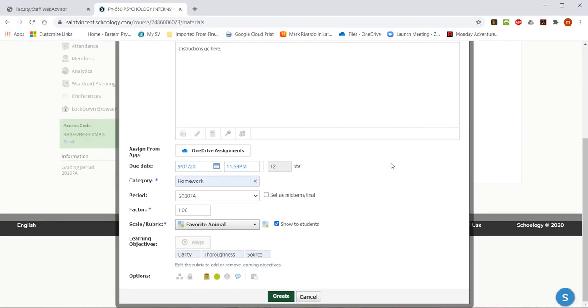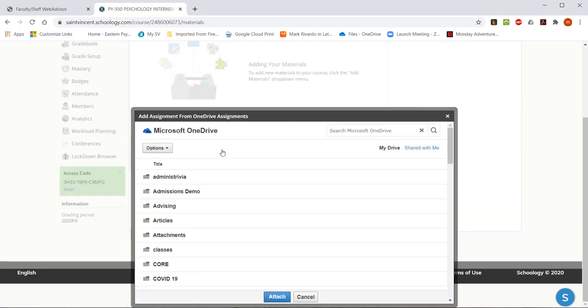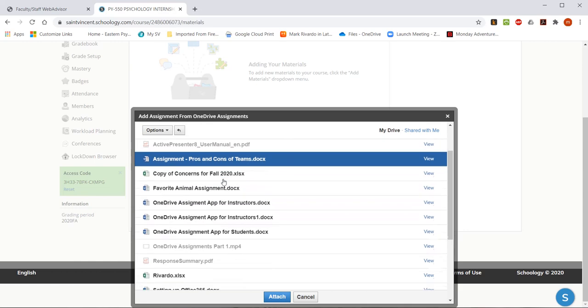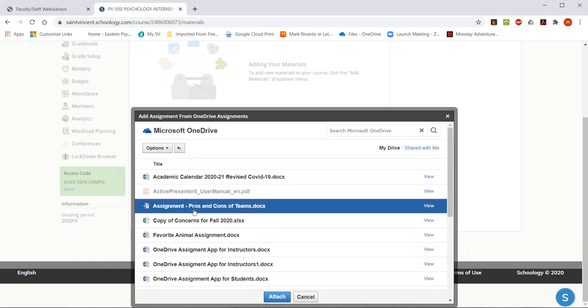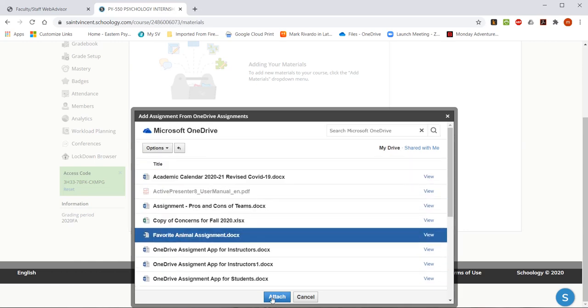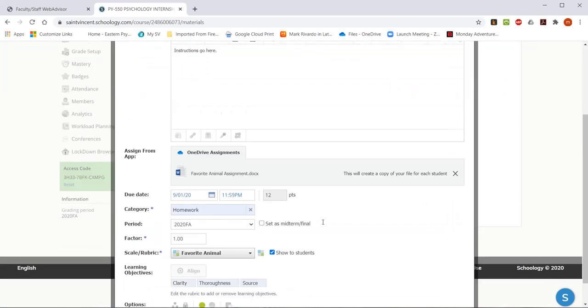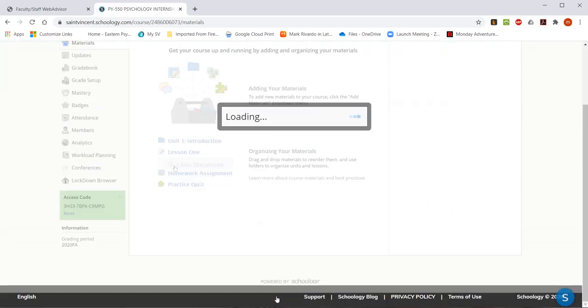Now that we've set most of these parameters, it's time to connect this assignment to a OneDrive file. So we click OneDrive Assignments. The first time you do this, it's going to ask you to log in, but then thereafter it should be linked to your account unless maybe you use a different computer or you change your password. I have the assignment in the COVID-19 folder, and it is called Favorite Animal, and then hit Attach, and then finally Create.